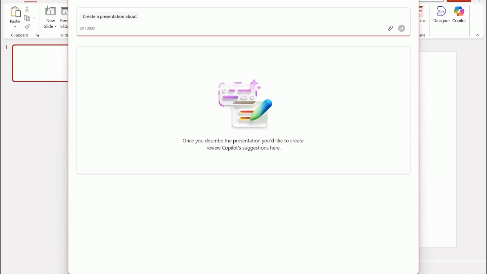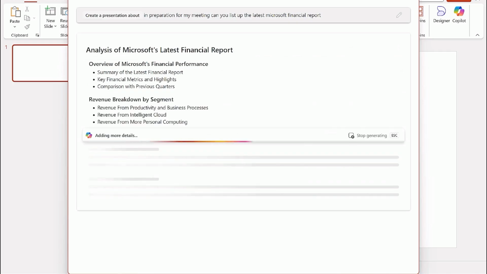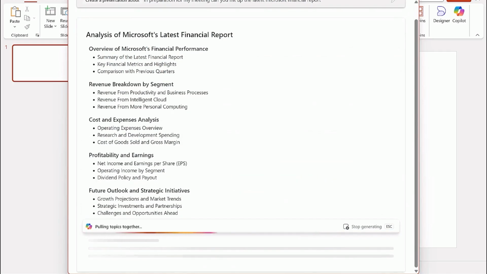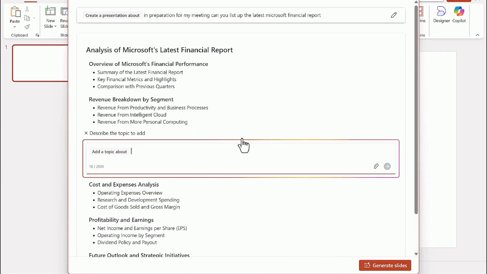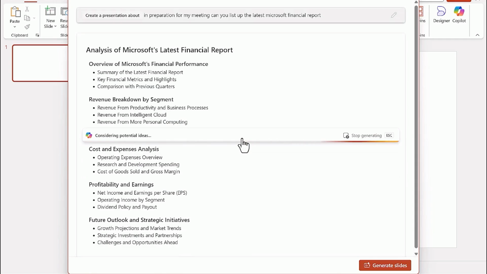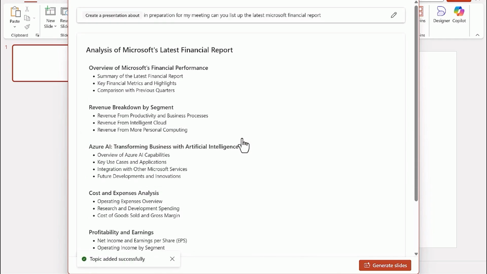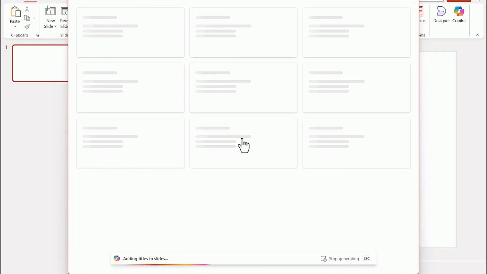So I'm going to reuse the same prompt, create a presentation about, and so on. I'm using the exact same prompt, copy pasting. And again, it's going to use generative AI to build up the layout of my presentation based on the content, the actual headlines, the chapters, if you want, within my financial report, based on the same generative AI prompt that I used before. I still have Copilot integration. I could add something, add a topic about Azure AI. I could move my outline components around, so I could move it up and down, and then eventually asking to generate the actual content.